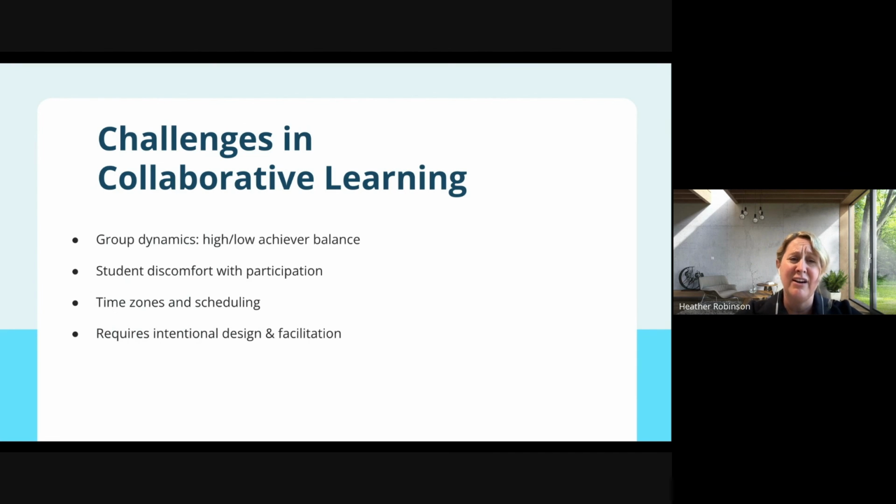And then tech familiarity. Not everyone is equally comfortable navigating all the digital tools. So if we're going to rely on the tools that Moodle offers for collaboration, we need to make sure that the students know how to use them and have a chance to practice them as much as they can before they have to actually work with their peers in some type of assessment or true collaborative learning nature.